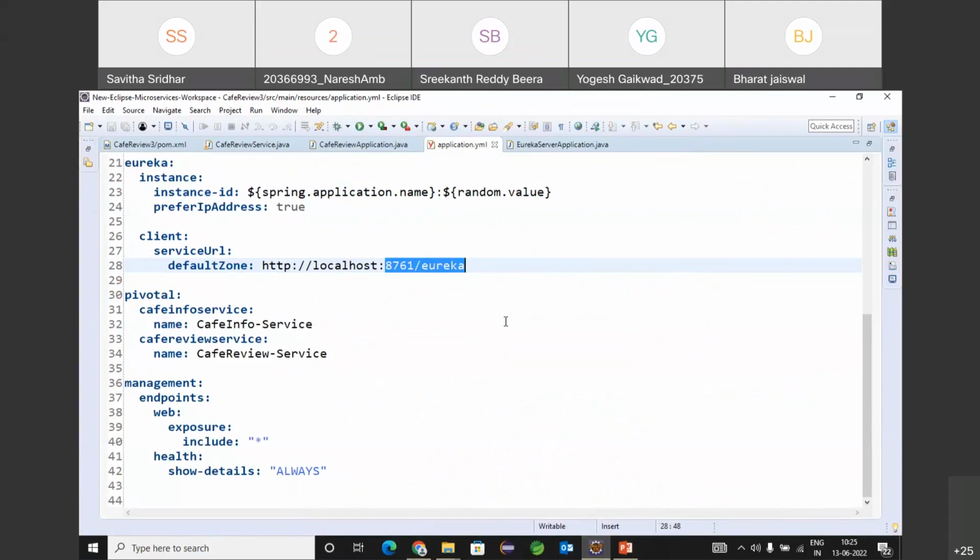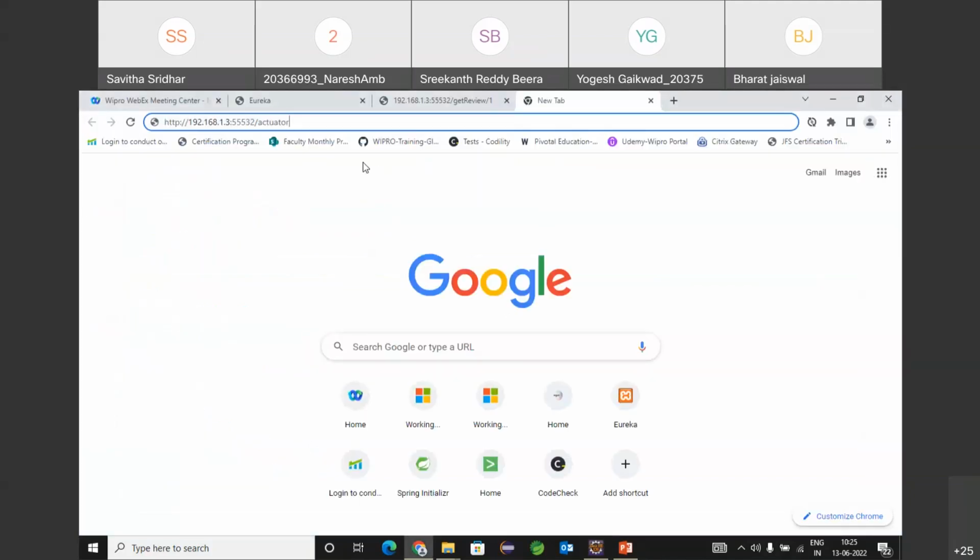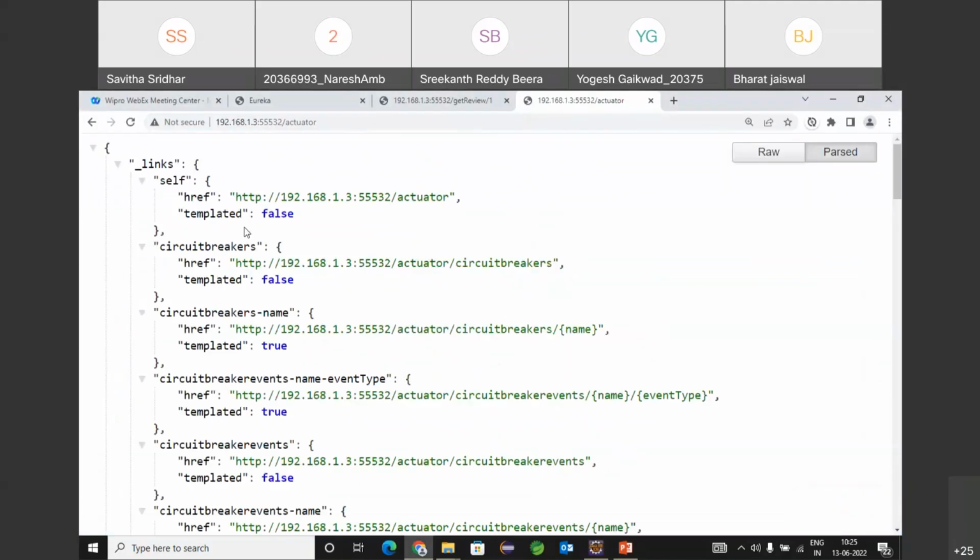You remember this? Management endpoints web exposure include. I have included an asterisk. That means all the endpoints I have exposed, isn't it? So this is one thing that you should have taken care of. Once you have taken care, when you access your actuator endpoint for this particular get review, you will see a lot of endpoints.